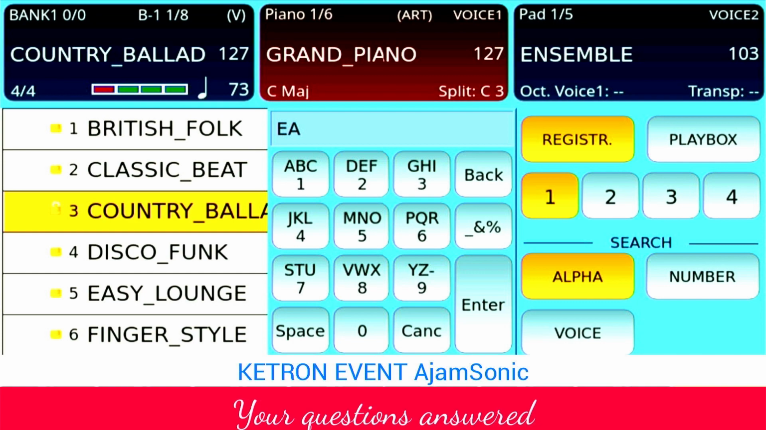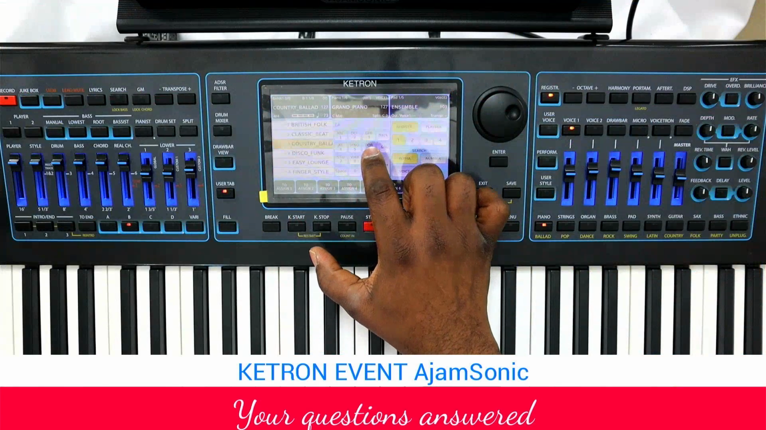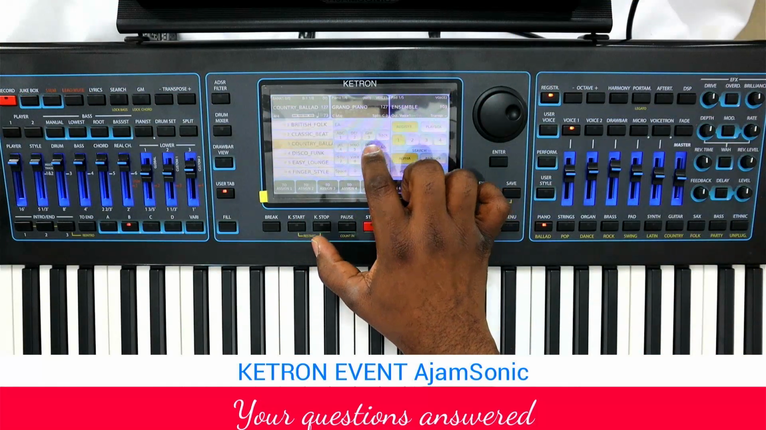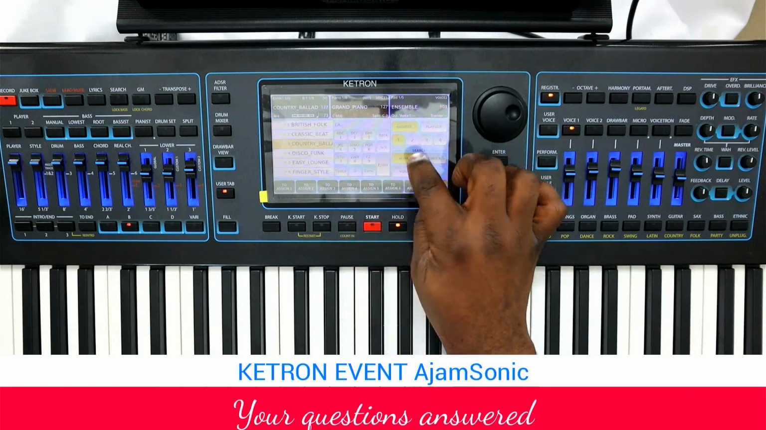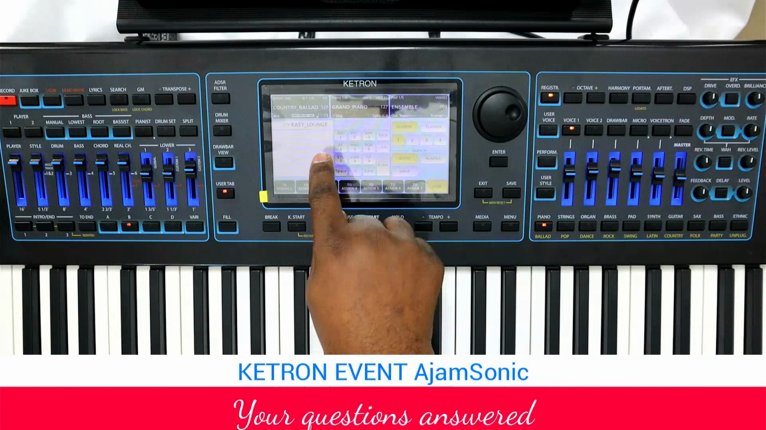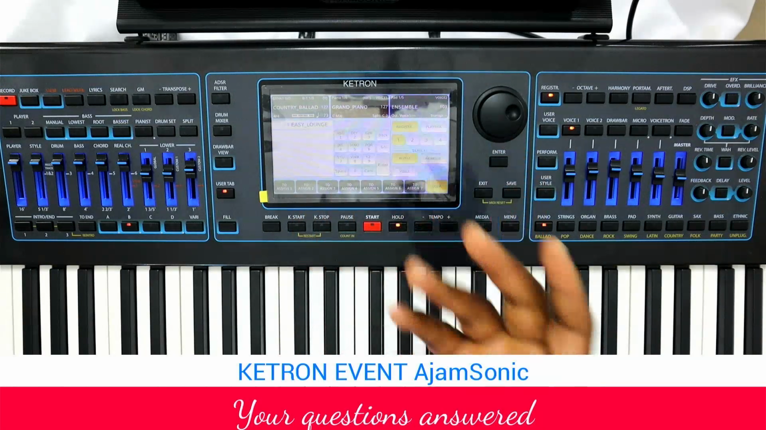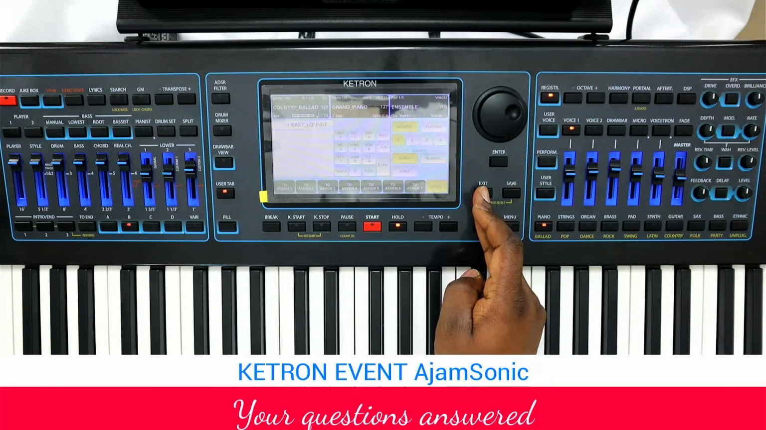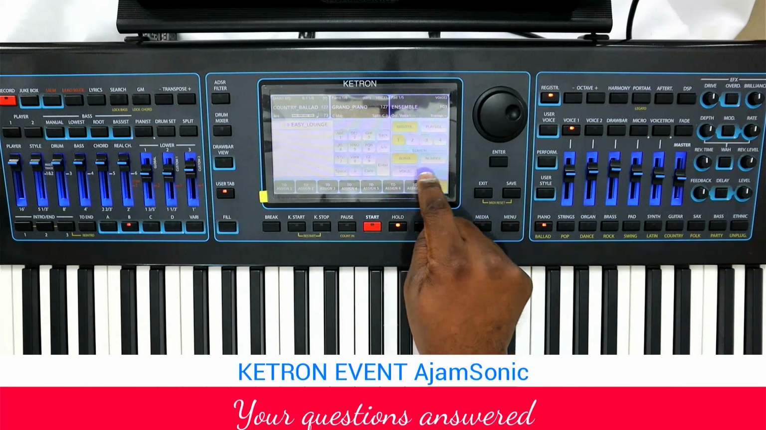And I want to zoom out so you can see exactly what I'm doing on the screen. E, A. And sometimes all you've got to do is type in the first few letters and hit enter. And it's going to pull up everything that has the EA right there, okay? And then of course you hit that and you load in your Easy Lounge registration. So using this is very powerful.